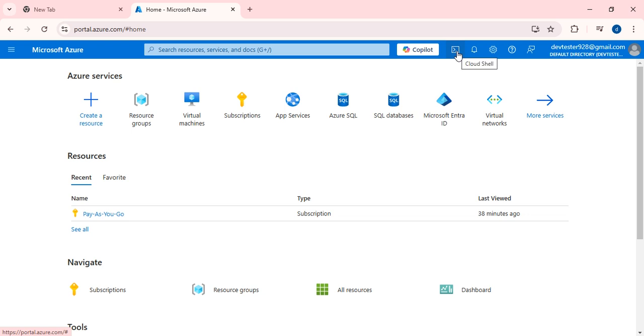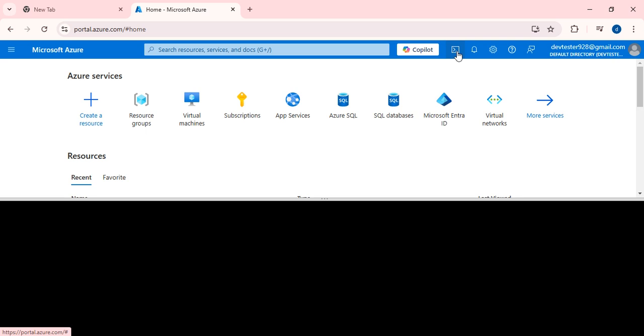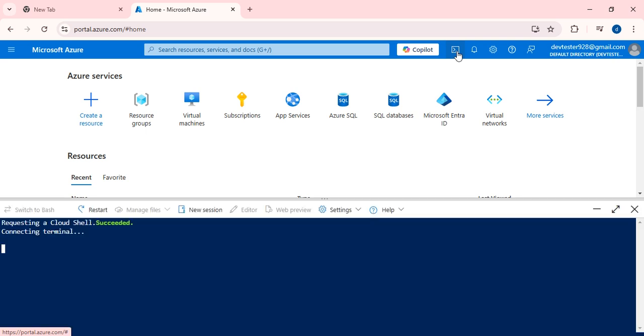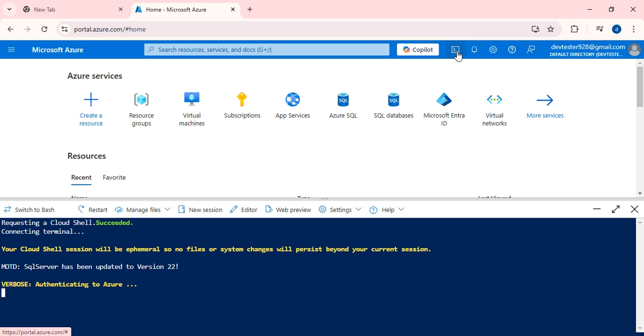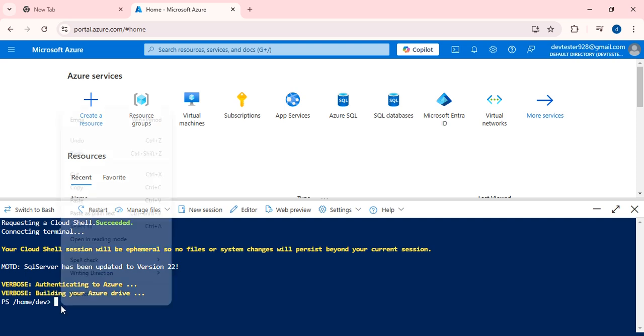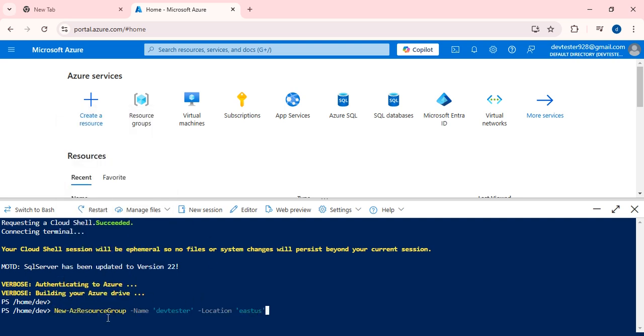On the top right side, you have the cloud shell. Just click on it. It will take some 30 seconds to 1 minute. The terminal will be opened here. This is where we are going to run our PowerShell script. Here it is showing PS as PowerShell, and home is the user's directory and dev is my user account. So paste. New Azure resource group, the name is dev tester and location is East US.